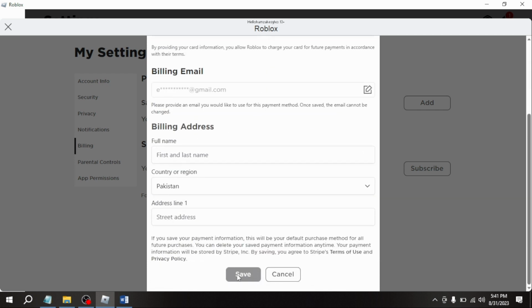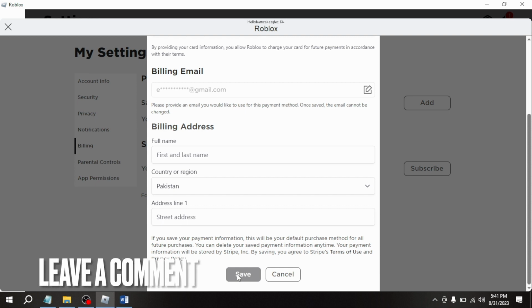There you go. If you wanted to know how to add billing method in Roblox, that is the easiest way I know how.